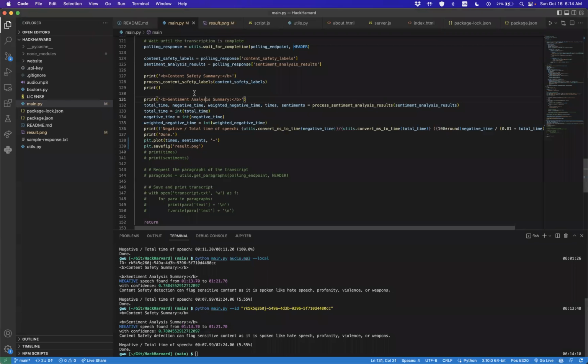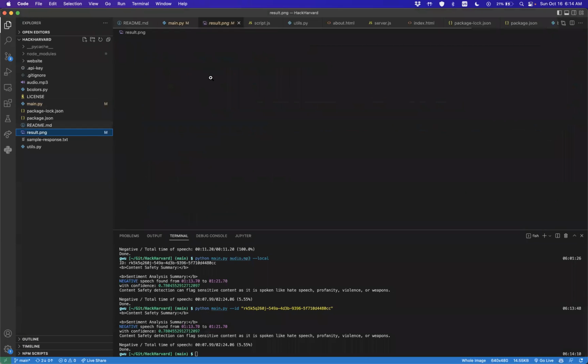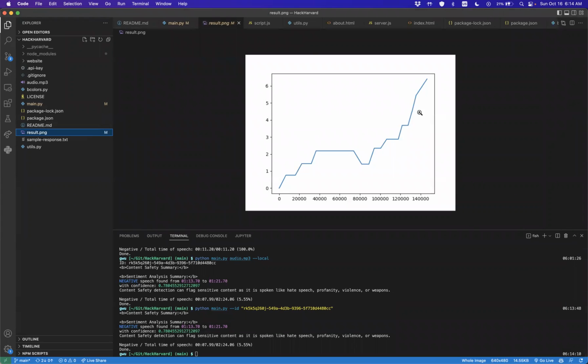Finally, with the command line, we actually also produce this result graph. So this result graph is showing us how the sentiment of our audio file changes over time. So you can see here, our audio file is getting more and more positive over time, which is something that we'd like to see.